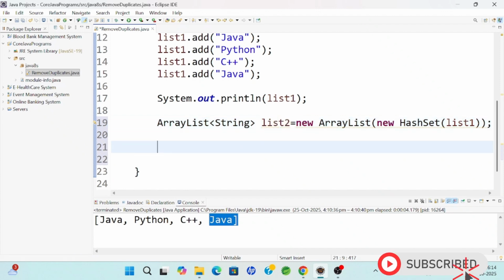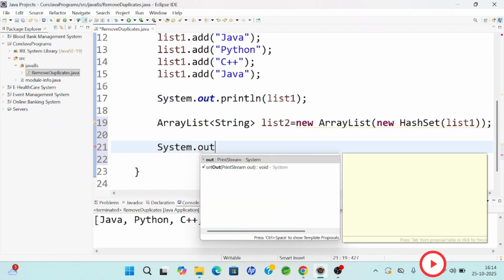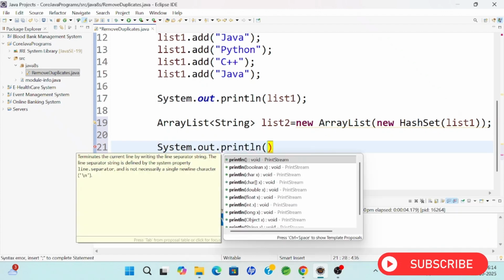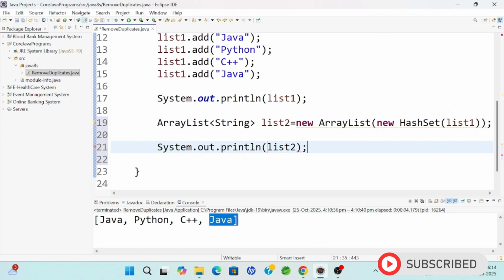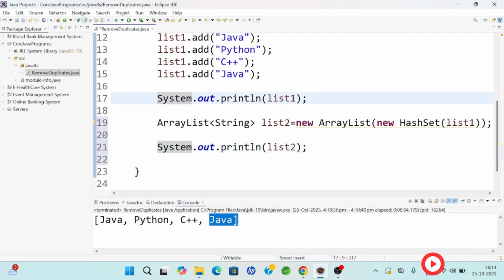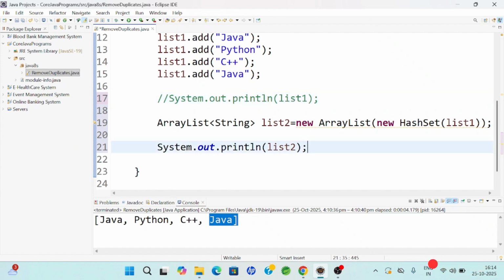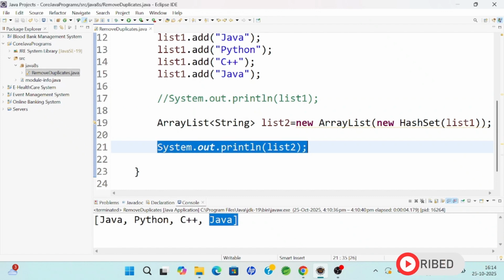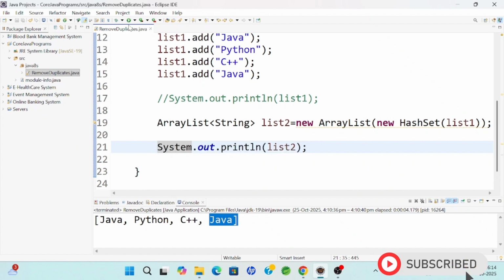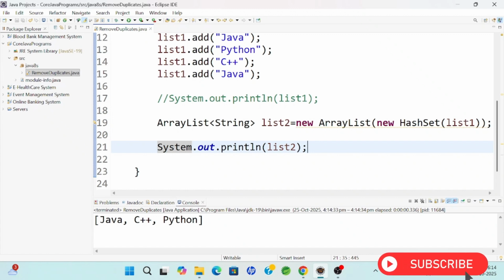Then I can write System.out.println(list2). Now I am commenting out the earlier output statement. Control S for saving. Now we will see the output based on this output statement. What is the value of list2? I will hit run. You see Java, C++, Python. So in this way, duplicate data items we avoid.